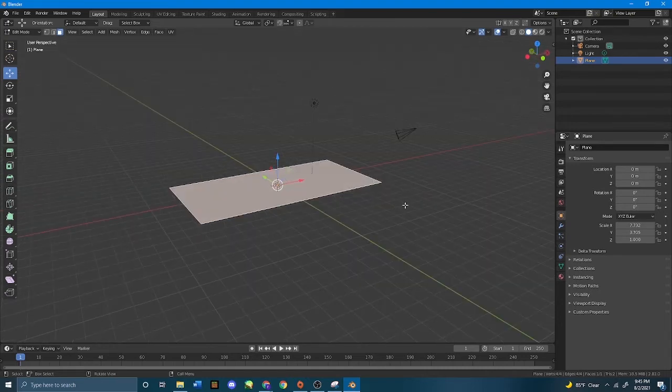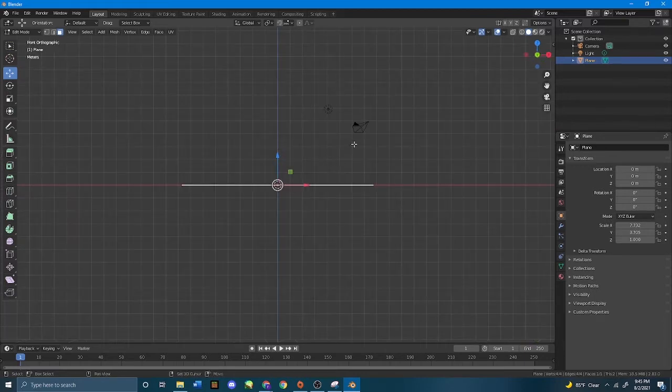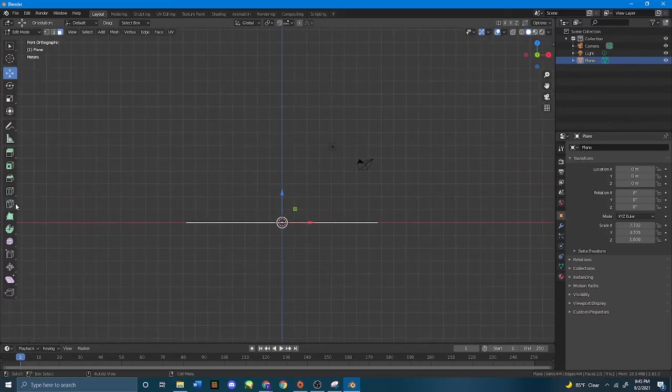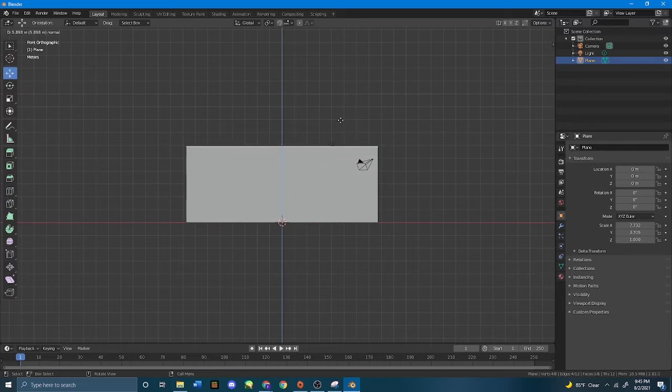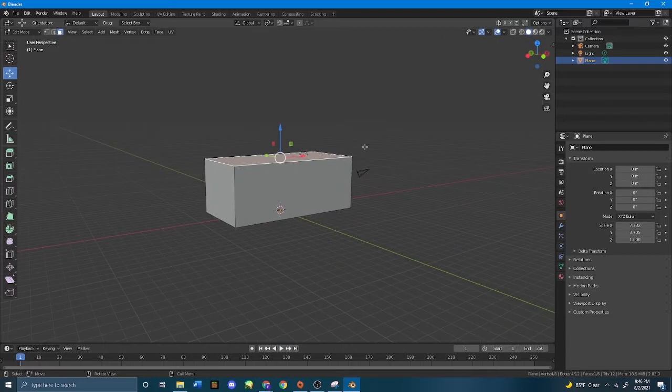Let's go into front view. You can do that by pressing the accent key and going into front, or by pressing 1 on your number pad. And with that face selected, let's go ahead and press E and then move your cursor up right about here. So here you go.